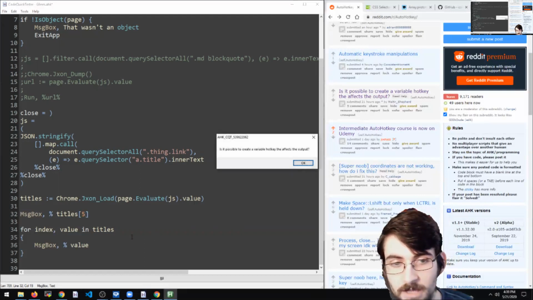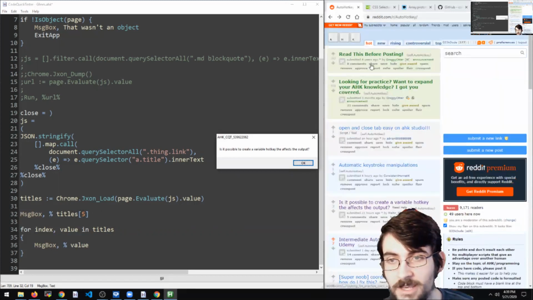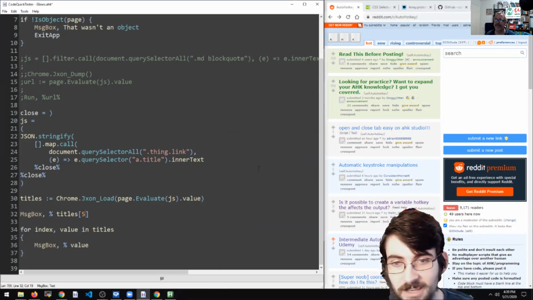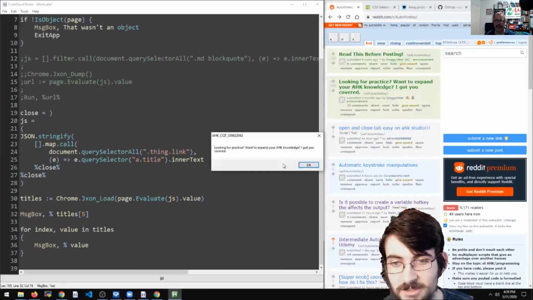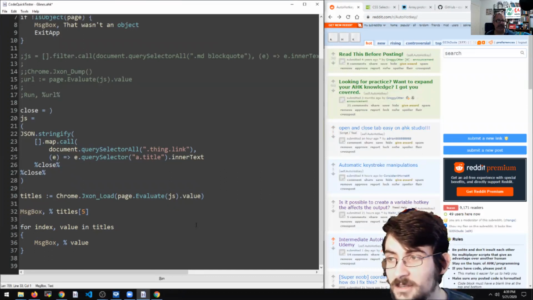Grab the 5th item here. We're back in AutoHotkey land, so 5 is 5th. If we look over here, 1, 2, 3, 4, 5, is it possible to create a variable hotkey? Possible to create a variable hotkey. Cool. So finally, we've got our list of data into AutoHotkey to where we can use it however we want. Awesome. Yeah, that was a long path.